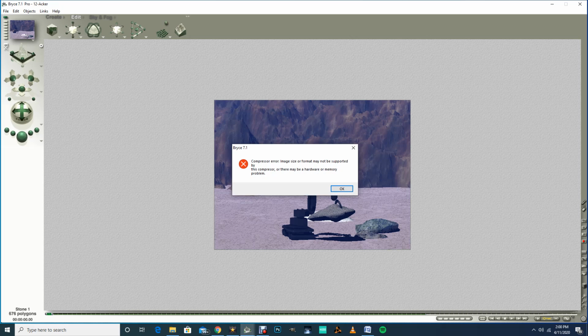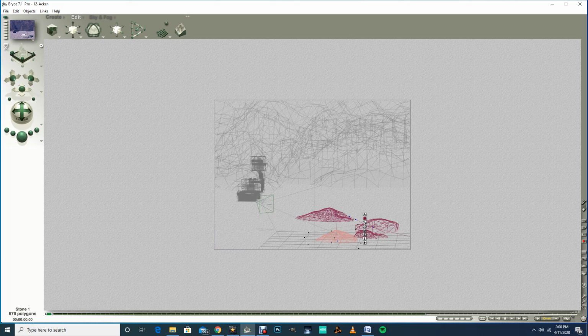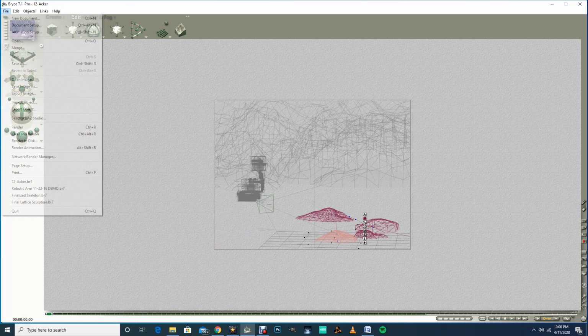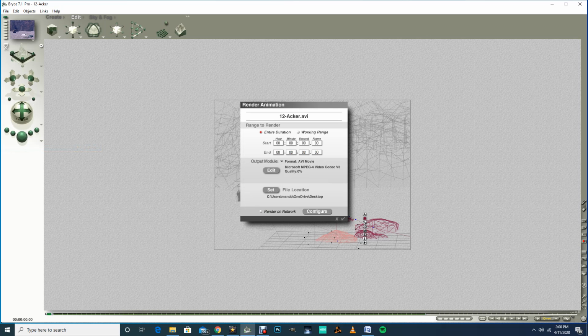It says compressor error, image size or format may not be supported. Okay, so that's a problem. So let me select another compressor here. So File, Render Animation, and I probably want to save it out using another one of the compressors here. So let's go ahead and select Microsoft Video 1. Compression quality, I'm going to bump that up to 100 and see what happens.